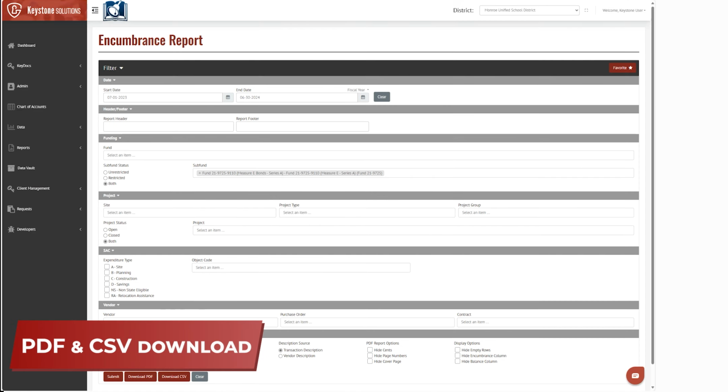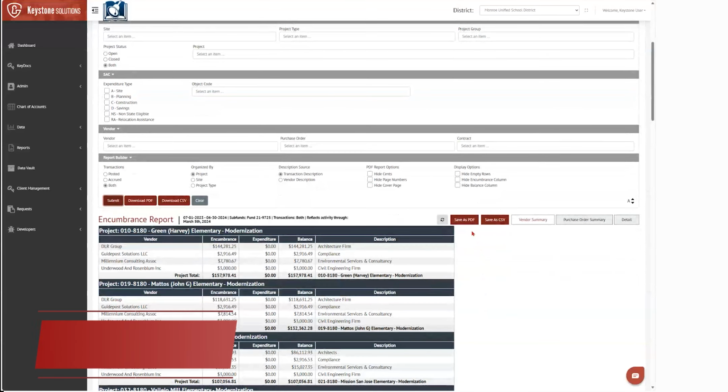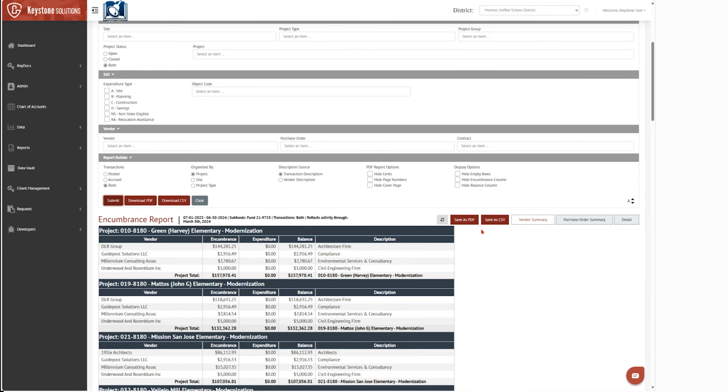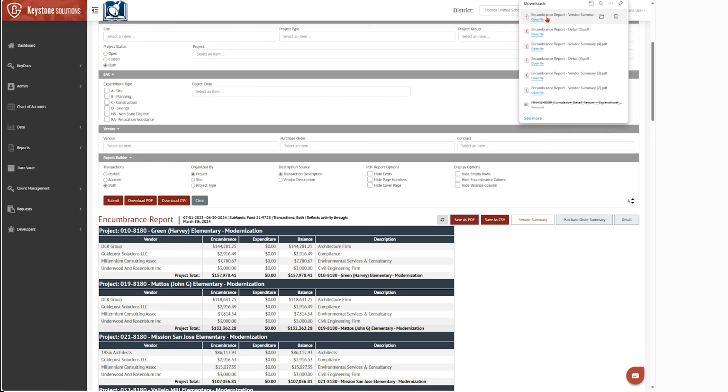PDF and CSV downloads. All reports within Keystone can be downloaded as a PDF file or a comma-separated value file that can be opened in Excel. To download a report as a PDF or CSV, simply click the corresponding buttons that will appear at the top of a report once it has been generated.